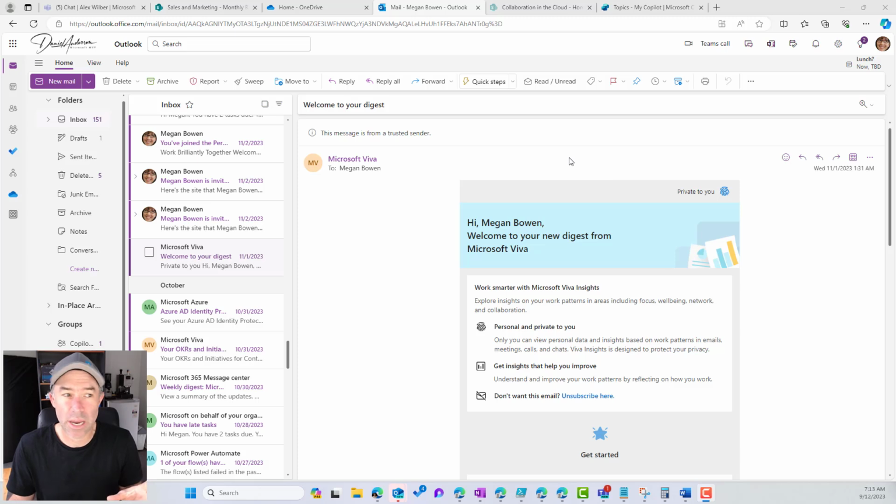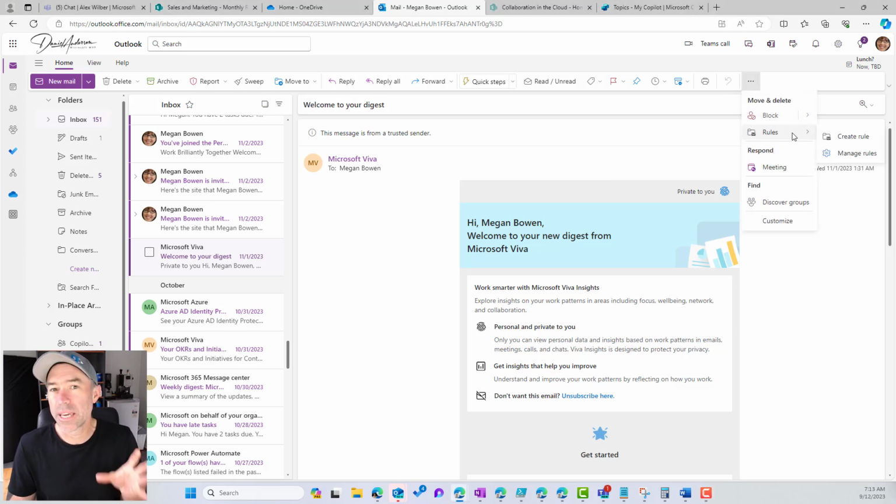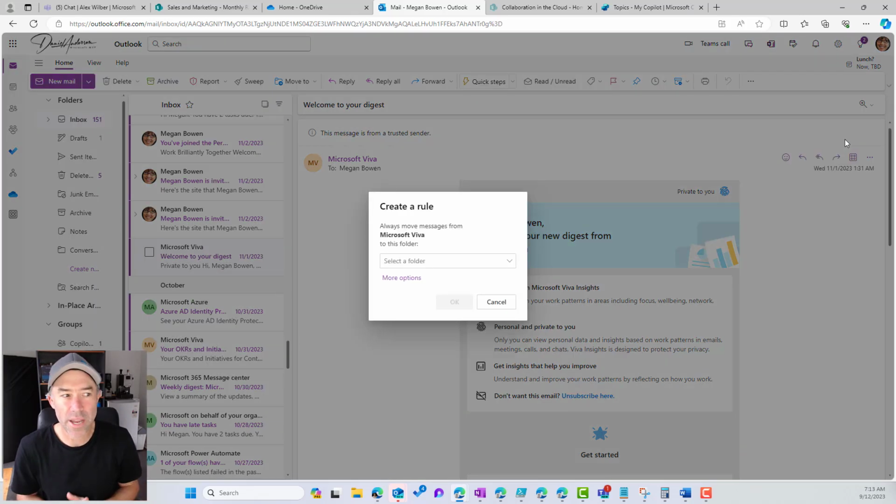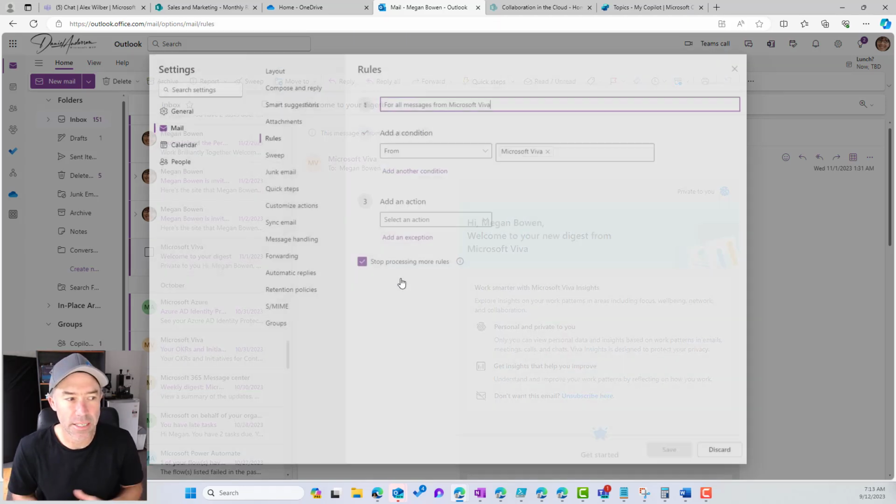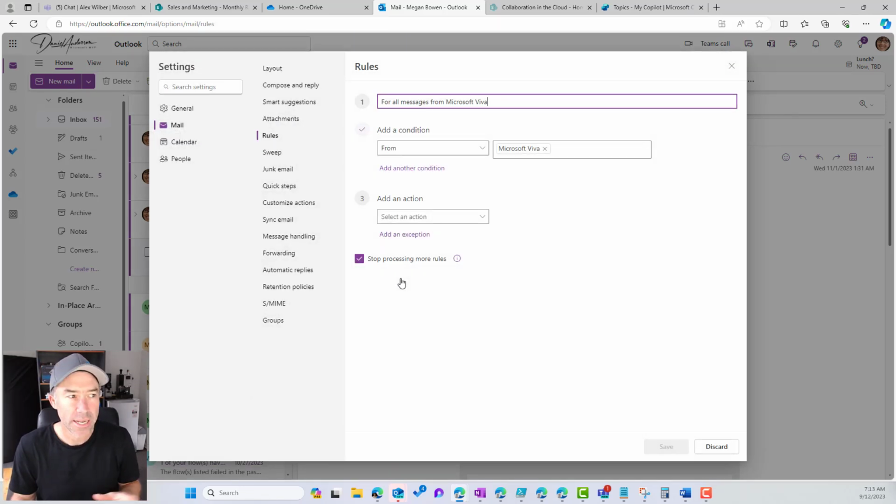So the first thing we're going to do is I'm going to click these three little dots up the top here, and we're going to utilize this feature called rules. So I'm going to create a rule, and first of all I'm going to expand this. So I'm just going to click more options. Now we can see here the first step is that we need to give this rule a name.